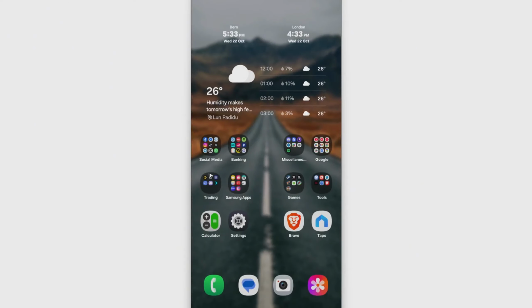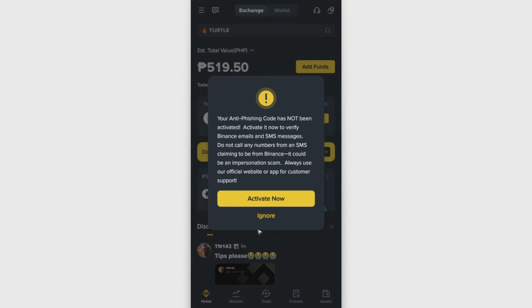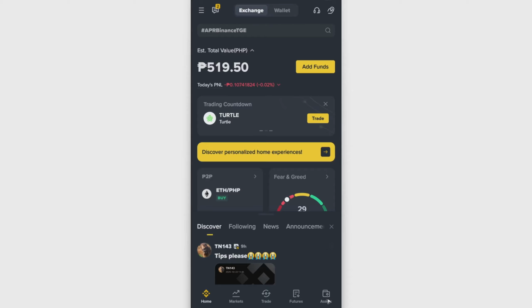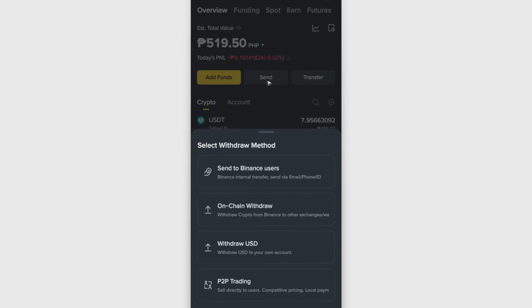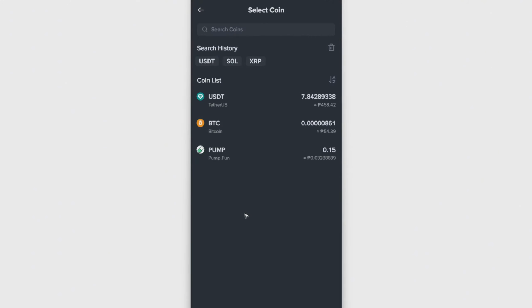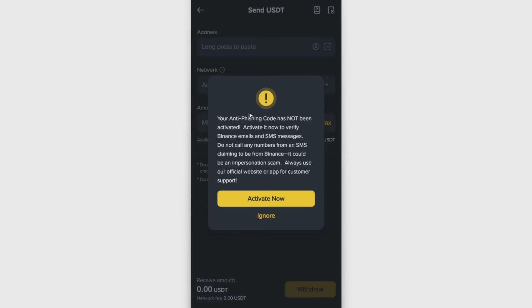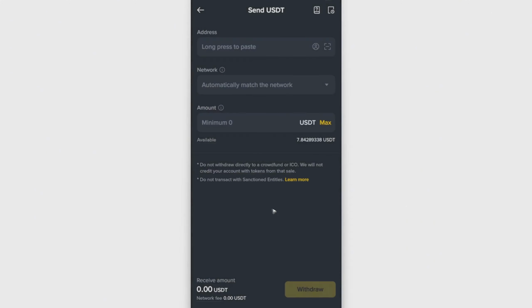I'm going to go ahead over to Binance. Now go ahead and go to the bottom right, tap on assets. Now just go ahead and tap on send. Now tap on on-chain withdraw. Okay. Tap on it. Now, as you might have remembered, we have used USDT. Okay. Now I'm going to go ahead and select USDT in here. I'm going to ignore this pop-up.